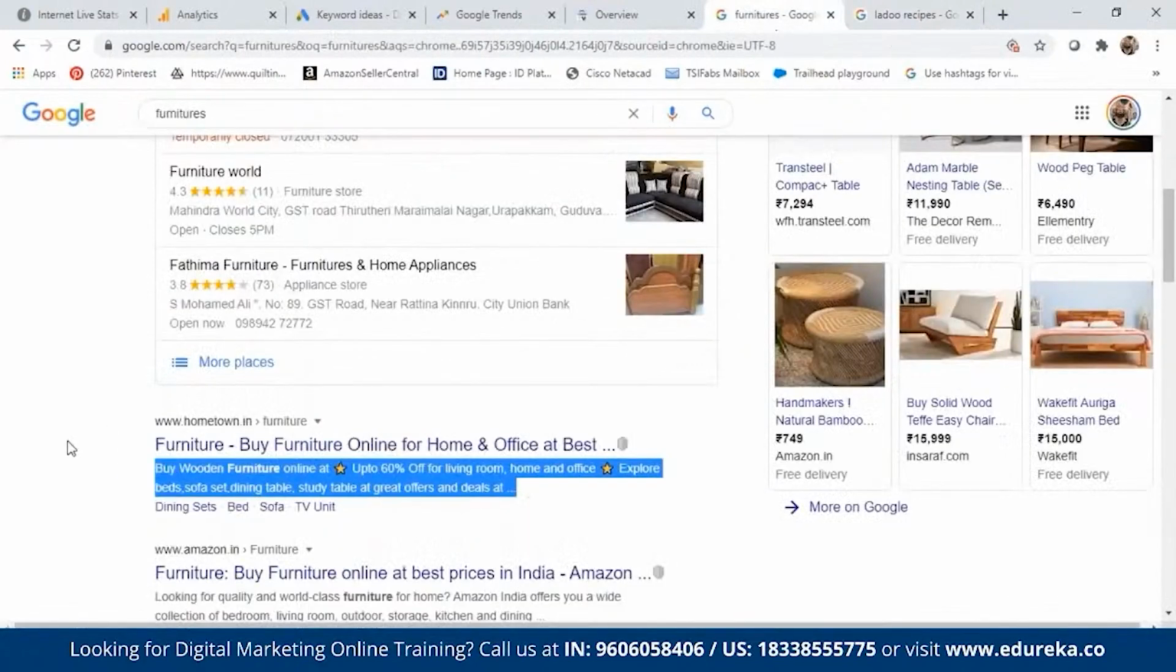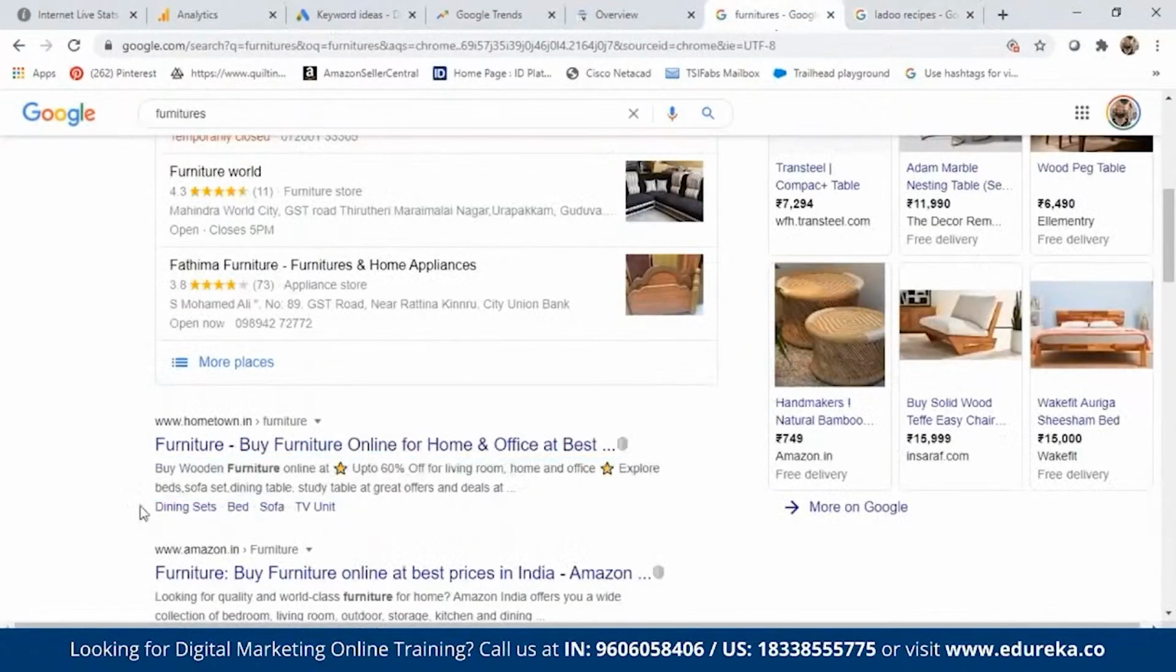Coming back to the furniture result that we saw, you see something here. These are called site links. The links shown below the result. And these are meant to help users to navigate your site. Google analyzes the link structure of your site to find shortcuts that will save users time and allow them to quickly find the information they are looking for.